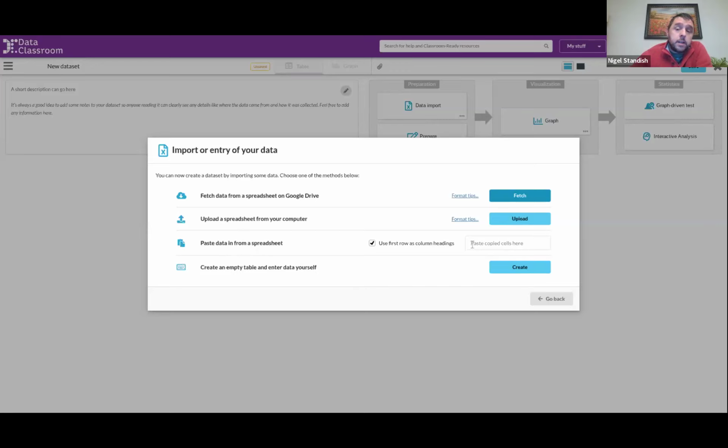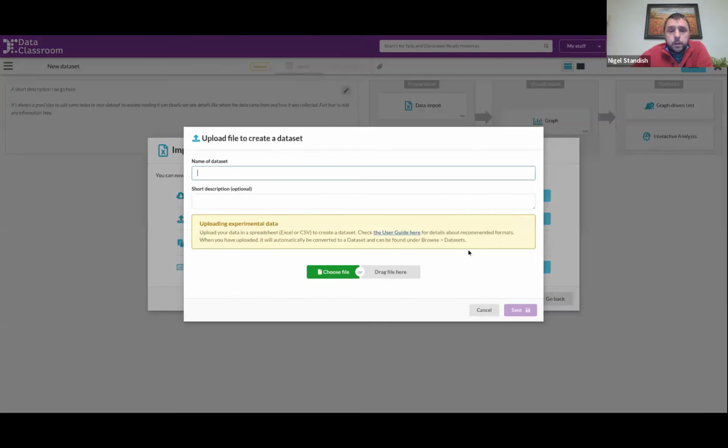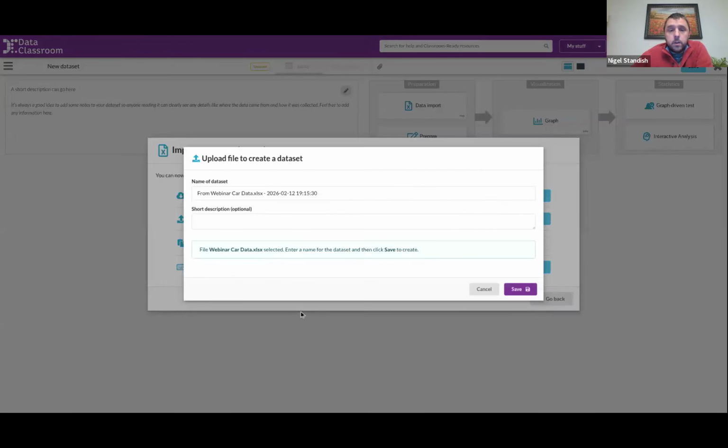I haven't worked with a data set large enough that copy and paste doesn't work. Just make sure to have your first row as headings if that's how your data is organized. Let's try the upload from Excel. Let's choose a file. Here's our Excel. We'll open it up.